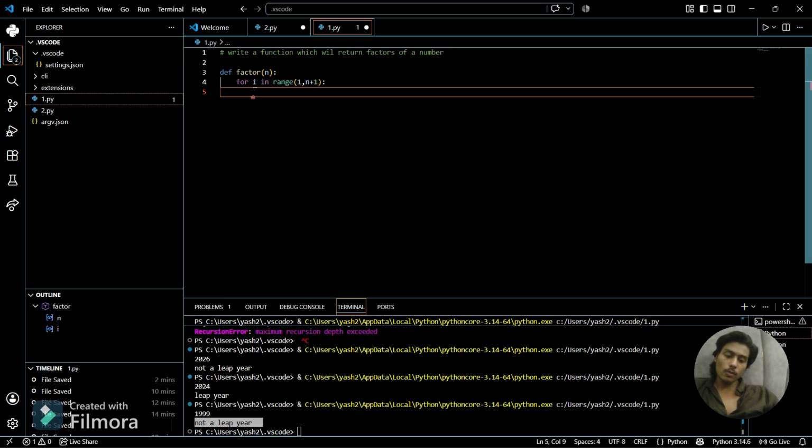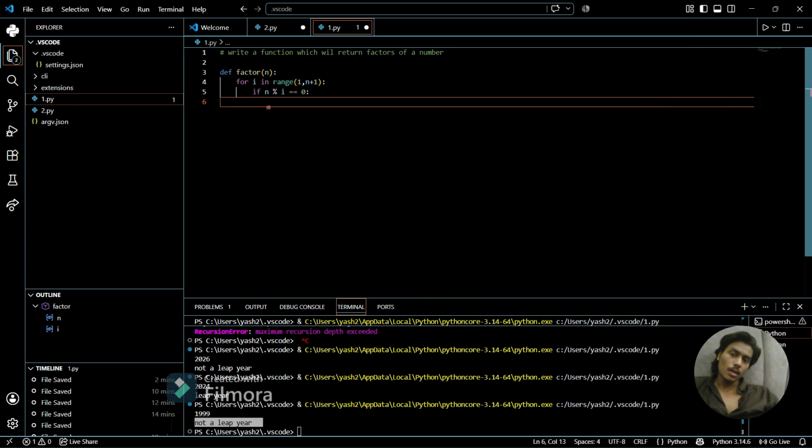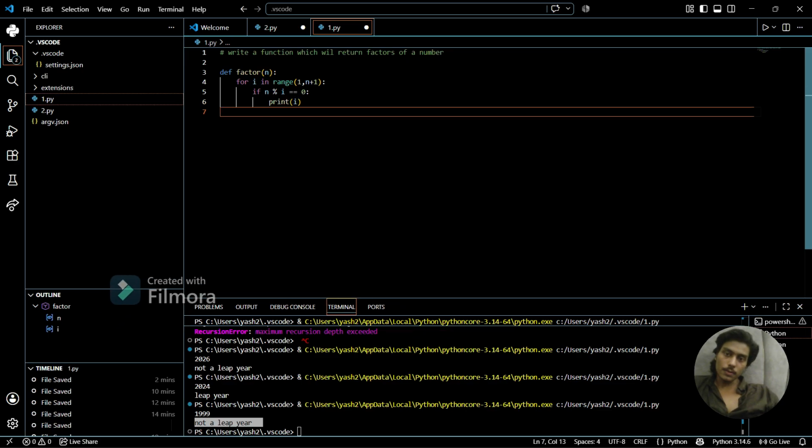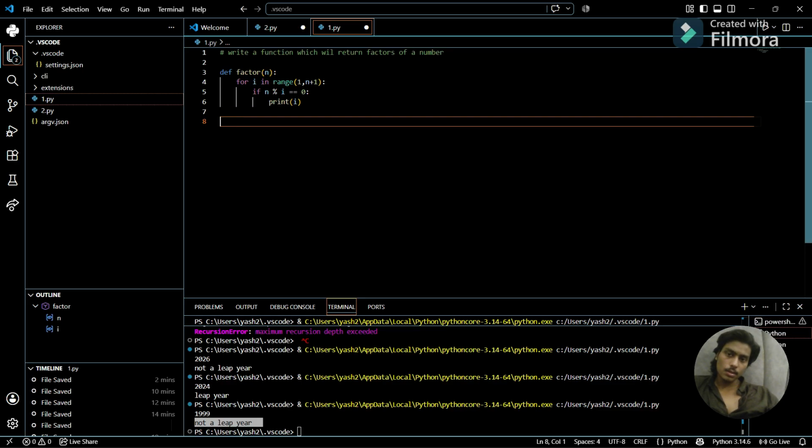What we have to print, we have to give a condition here. If n divided by i equals 0, so if I can divide n perfectly, with remainder 0, then print i. And now it's done. Yes, it's done. Let's take the input and then write number here.